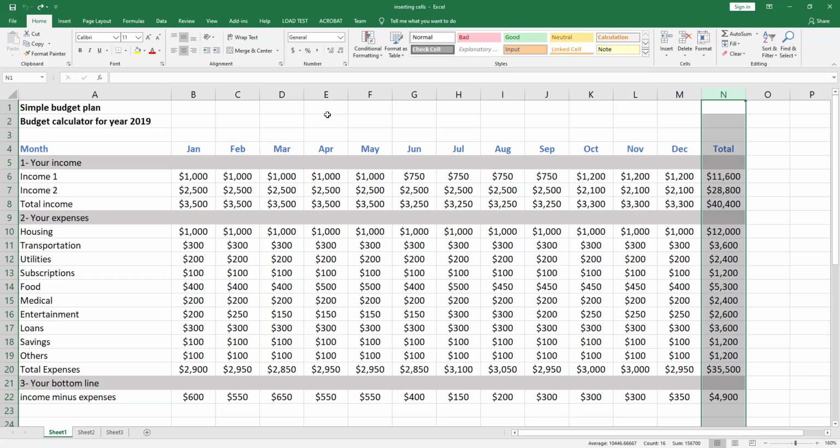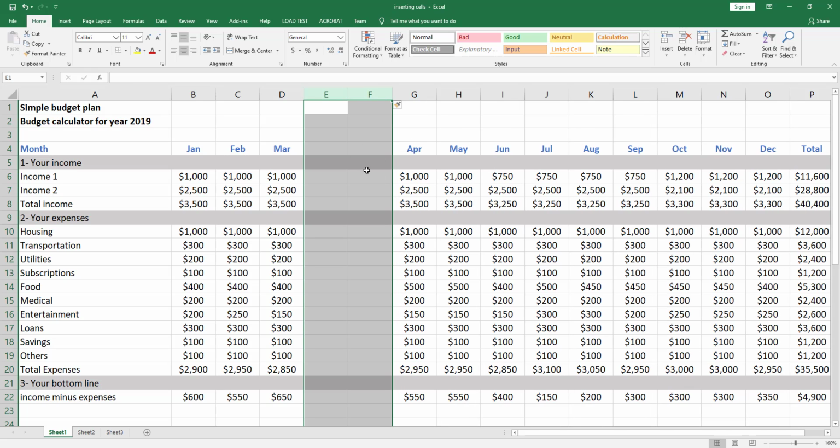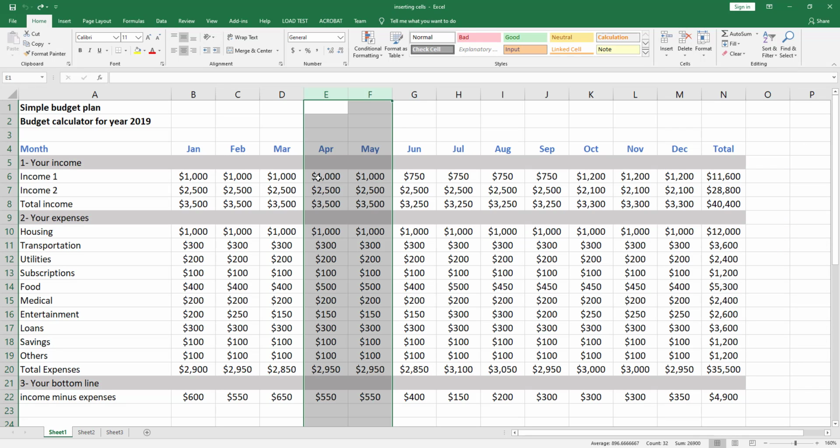Let's see what happens when we select two columns instead of one column. So for example, if we select columns E and F, and when the mouse pointer becomes a down pointing arrow, we right click and we choose insert. So Excel in this case will insert two new blank columns. So let's press Ctrl Z.